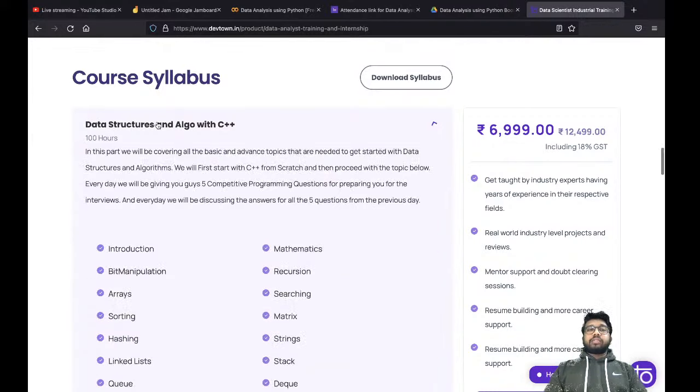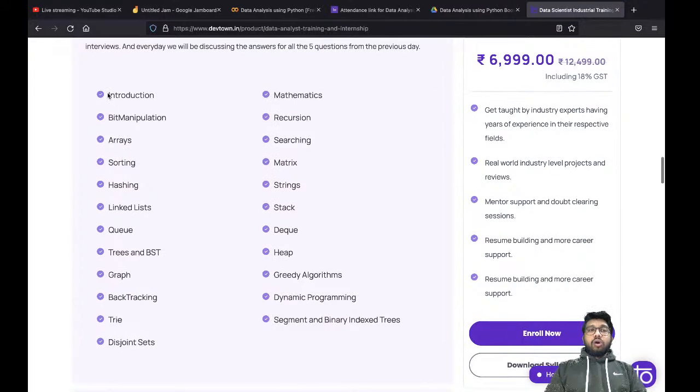Over here, data structures and algo in C++, which we are going to provide you a recording of as a complimentary course. These are all the topics that you will understand: what is recursion, matrix, searching, sorting, stacking, and everything. Dynamic programming is also included over here, so you can refer to that.